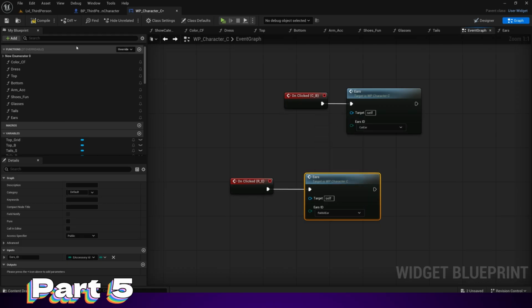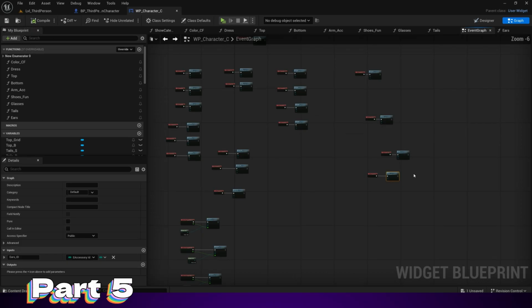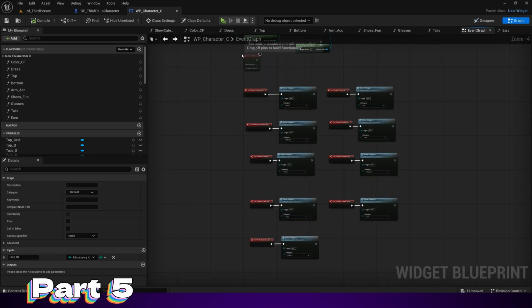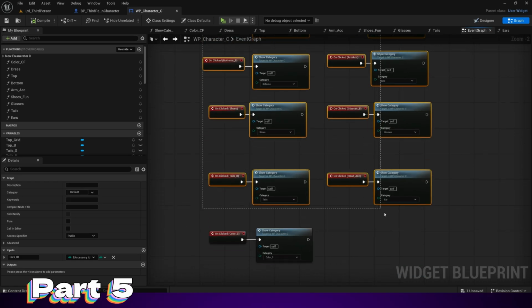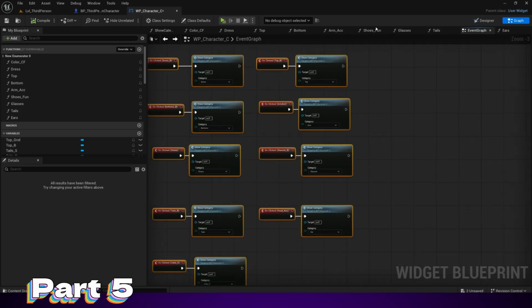Real-life vibe. Think of each function as a labeled outfit drawer. You don't rebuild a drawer for every shirt. You keep one top drawer and just pick which shirt goes in. Same for bottoms. One drawer per category, many items, zero mess.